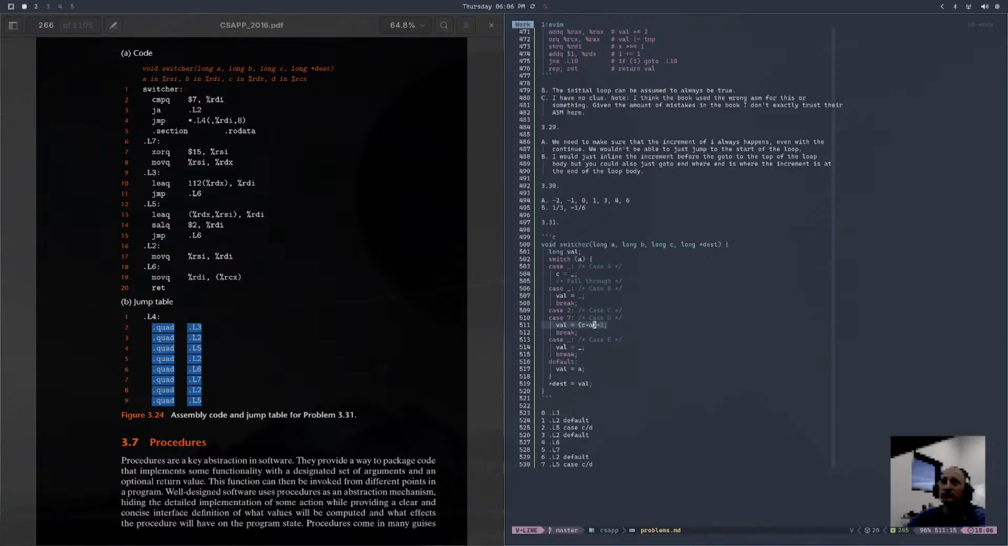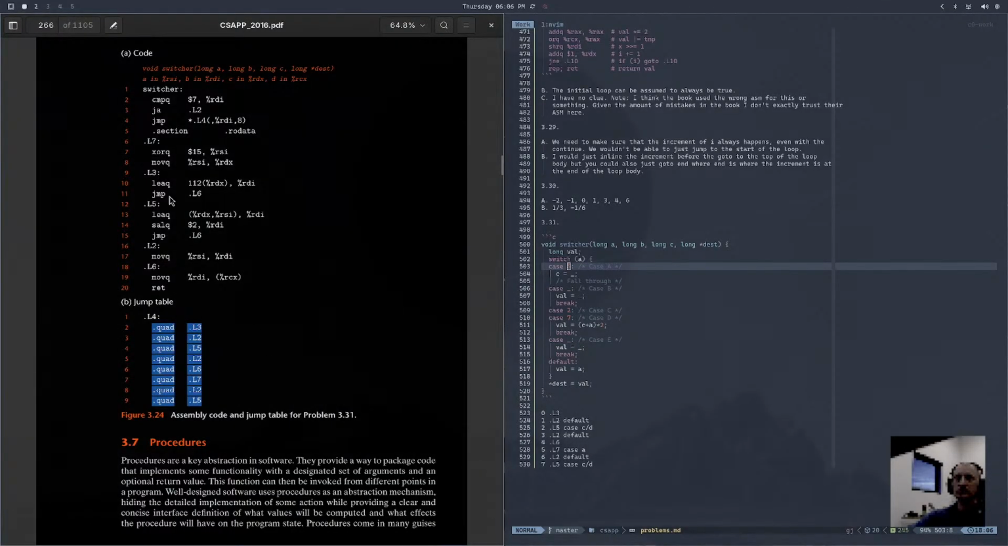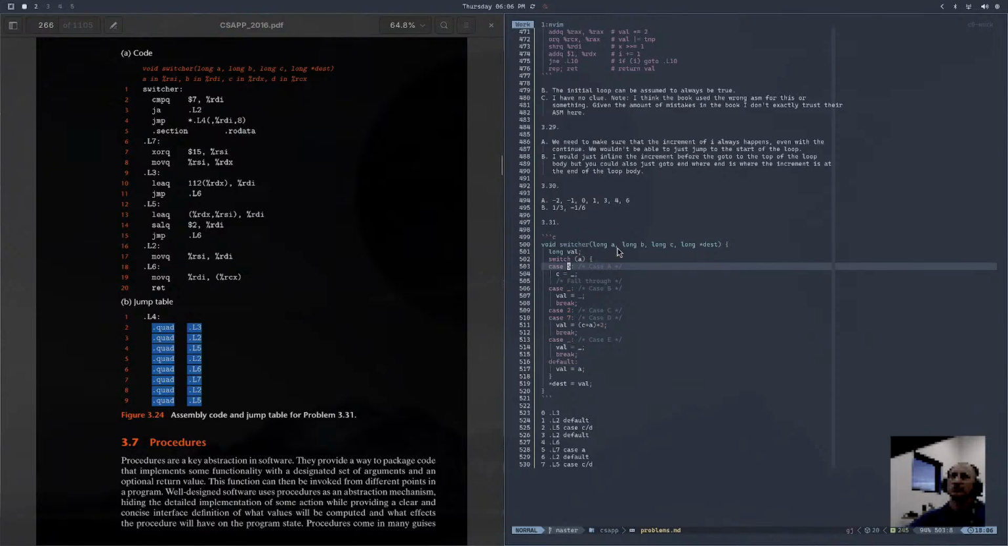So L7 is the thing that falls through. No, it is case A. So L7 would be case A, which is 5. Because that has the fall through, it's missing the jump. And so what that does, it does an XOR of 15 with RSI.